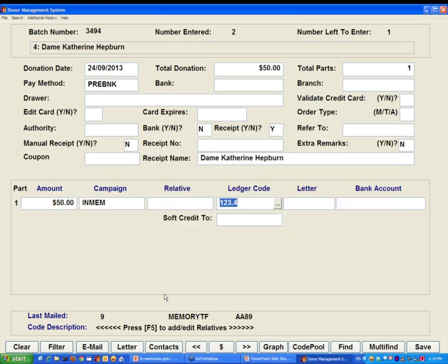So when the receipt goes out to Catherine Hepburn, it will say, thank you for your donation in memory of Mr. Murray Neil. However, because we have not given it a relative code, that will not ever be picked up by any of the letters that go to the next of kin. So if you do expect to be able to tie a number of these things together, that's why you need to create one of those relative codes. Okay.